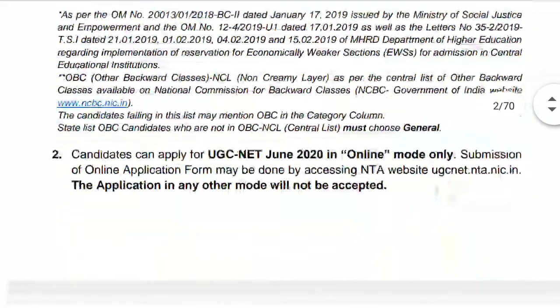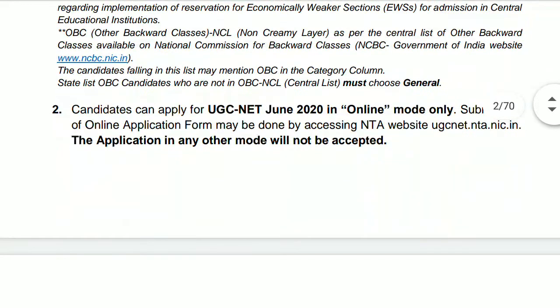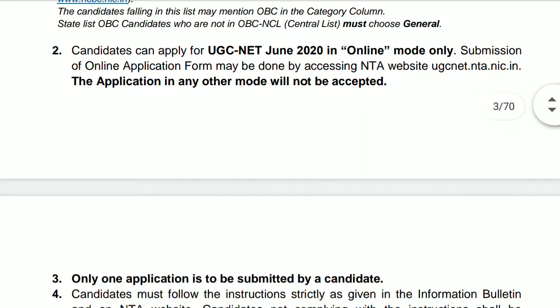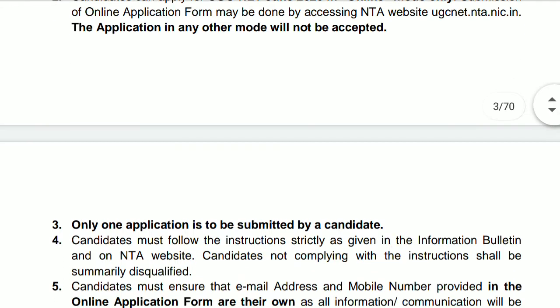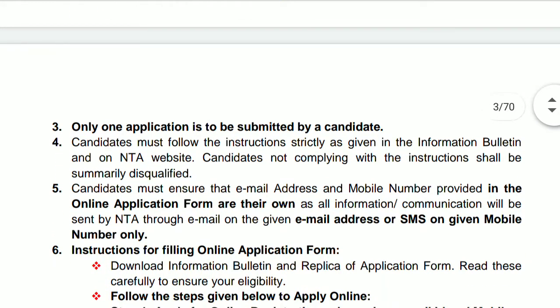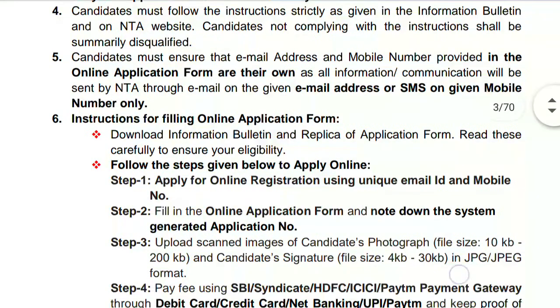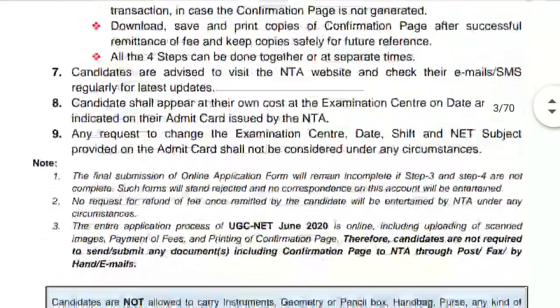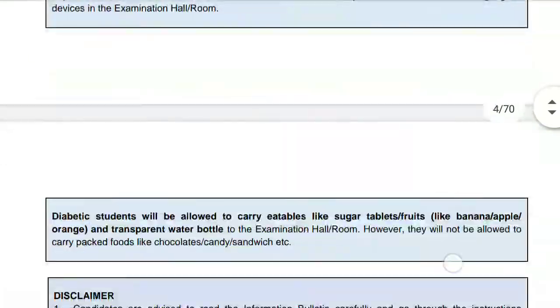The mandatory point here is that only online mode application is accepted. There is no need to send any printed document, and one candidate should file only one application. That is also necessary. So let us see the other things.